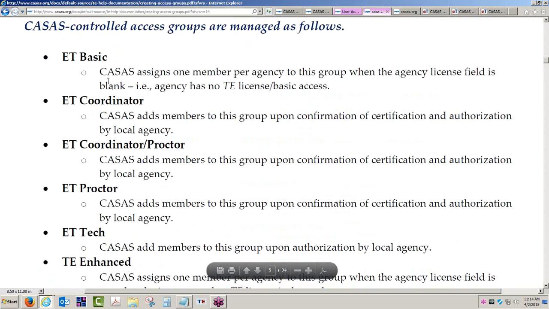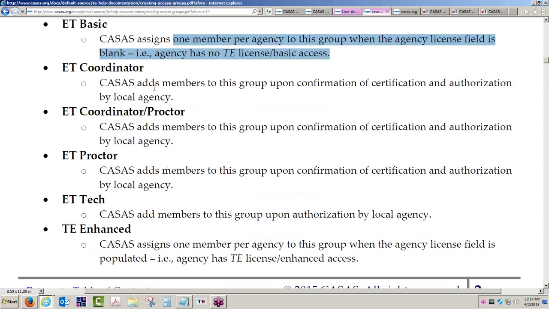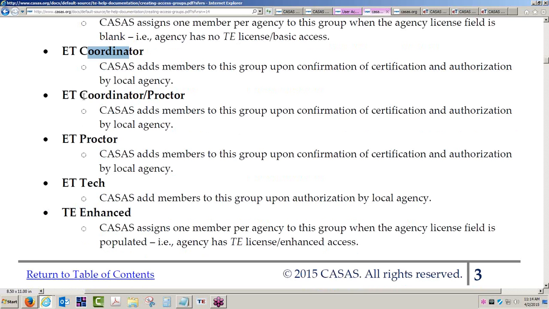So let's just recap. For the ET Basic, CASAS assigns 1 member per agency to this group when the license field in your online database is blank. In other words, no TE license, so you have basic access. For the ET Coordinator, we add members to this group upon confirmation of certification plus, and this really should say plus, authorization from you, the local agency, to place that person in, say, the coordinator access group. Likewise holds true, coordinator/proctor or proctor. It depends on your authorization.